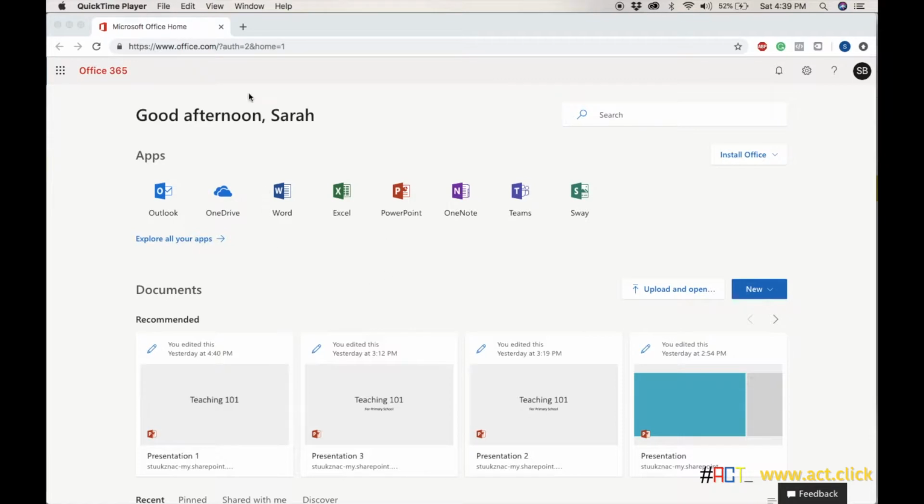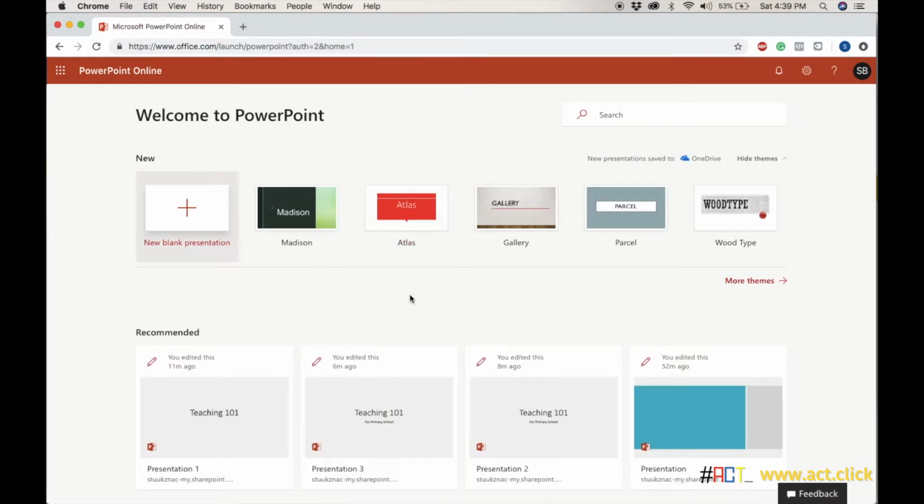So we've looked at Word and today we are looking at another one of Microsoft's apps, which is PowerPoint. So we are on the Office 365 homepage, and to get into PowerPoint you just click over here. As soon as it loads, you'll see we have these options to either create a new blank presentation or we can choose from another template.